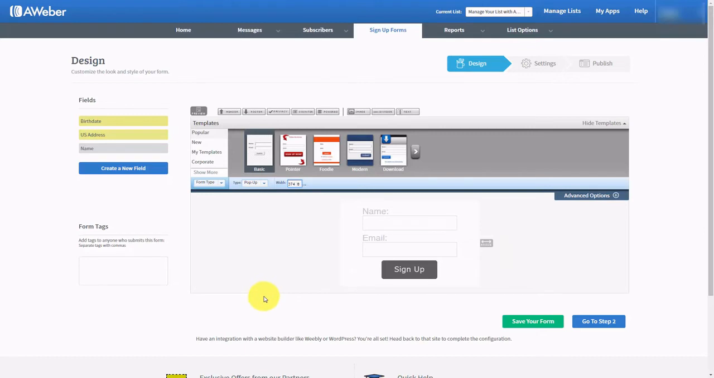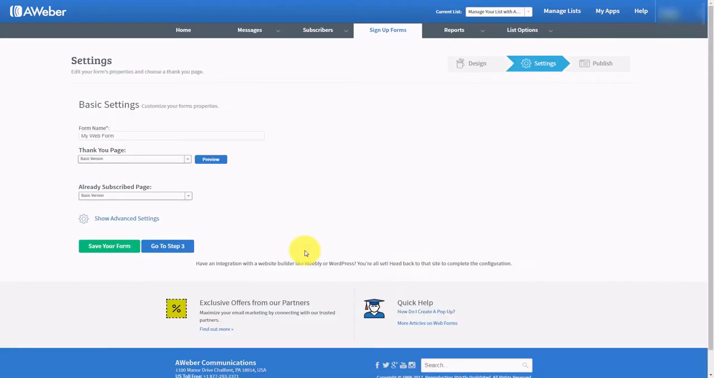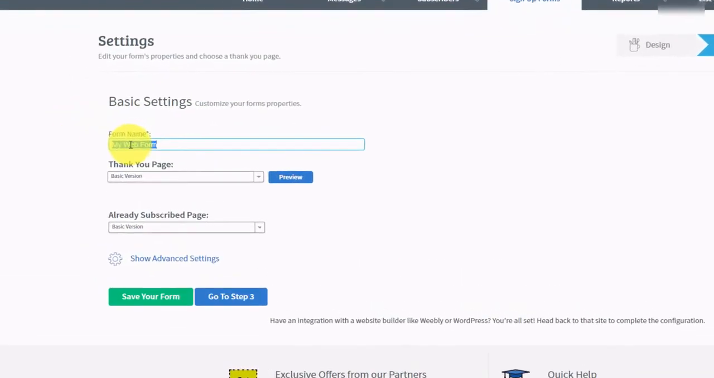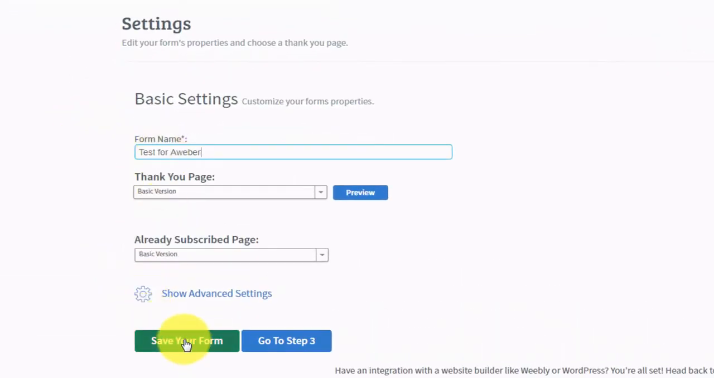Now, once you've determined how you want your opt-in form to look, you're going to click Go to Step 2. Now, when we create an individual form for an individual purpose, we'll want to name that form. We can actually do that here in the basic settings. It's quite possible that we'll create a form for this list, but for a different purpose, and we'll be naming that differently. So we will go ahead and name this form, and we can click Save.